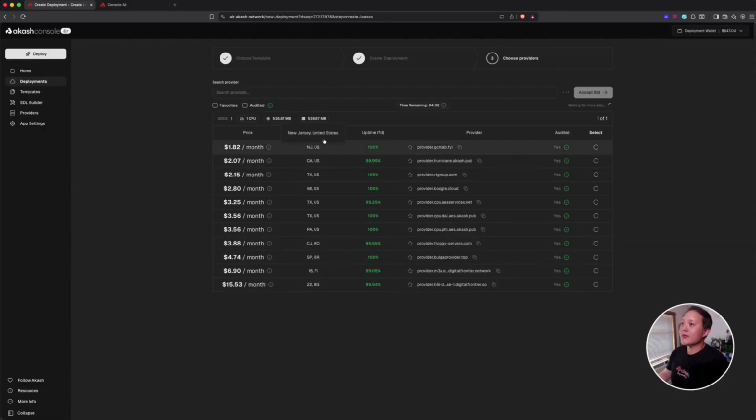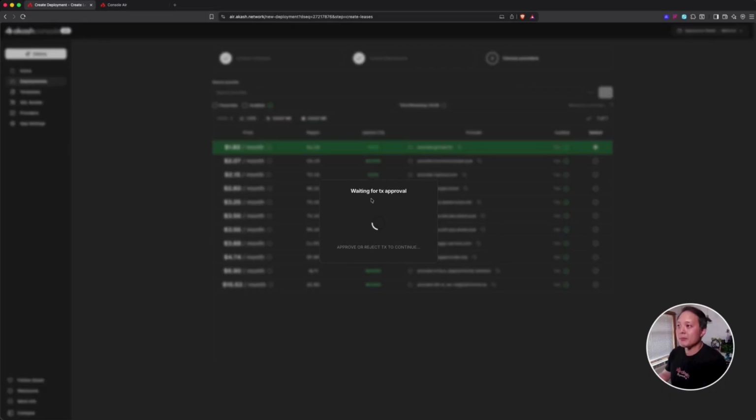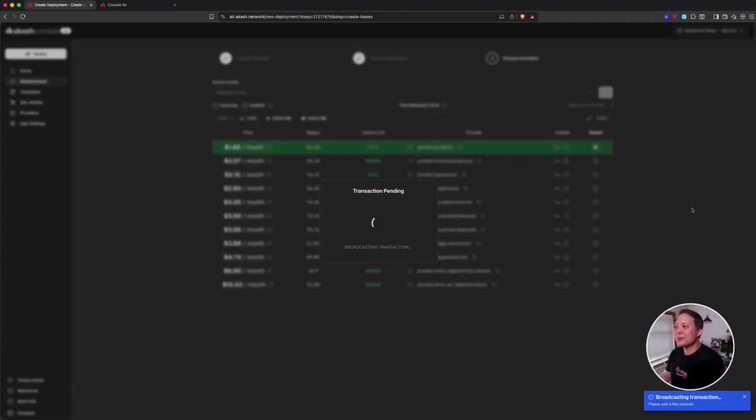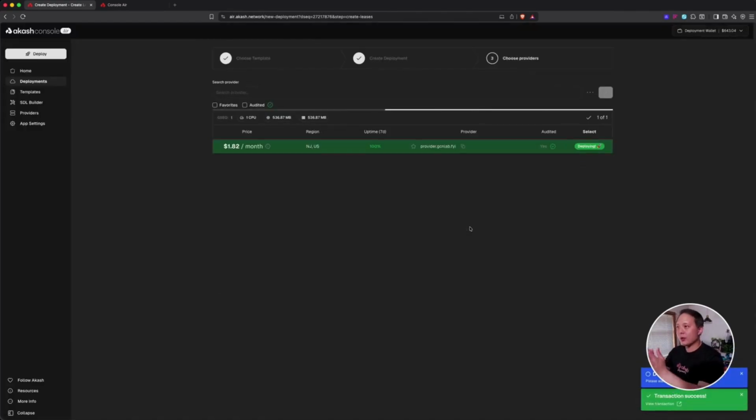So for the purposes of this demonstration, I'm just going to choose the cheapest price, a provider out in New Jersey, and we're going to accept the bid. So here it's going to ask me to approve again, no problems, and we're going to wait for this transaction to go through, because now we are doing a peer-to-peer transaction with that specific provider, and it's going to start to deploy our image as requested onto the provider.